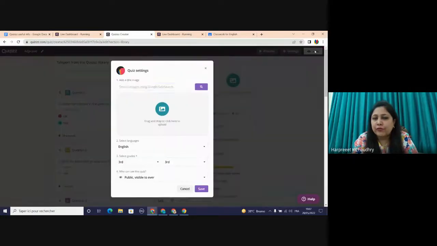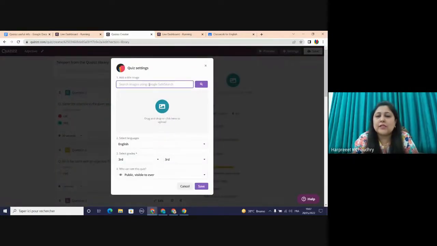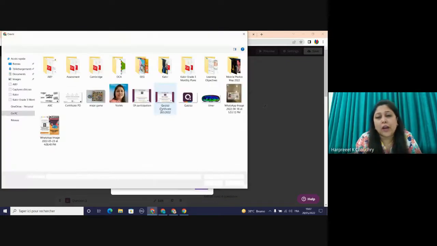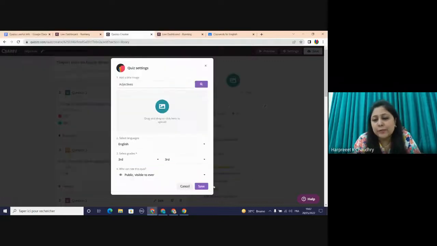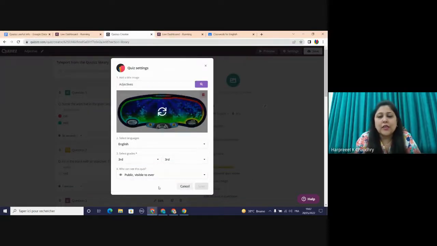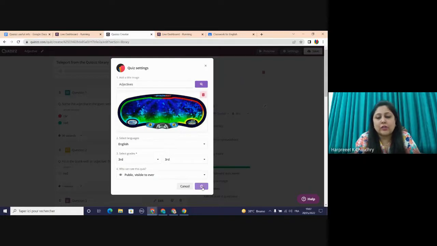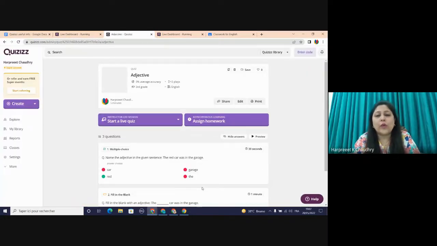I hit save. The moment I save, it says what is your title, image, adjectives. I want to find a red car. Maybe I want to give it a name. I don't have a car, so I have this car shaped something. I'm going to just put it here. And this is my car and I save. So my quiz will have a picture and it will have adjectives. It will say who created it, what time, what grade, what subject.